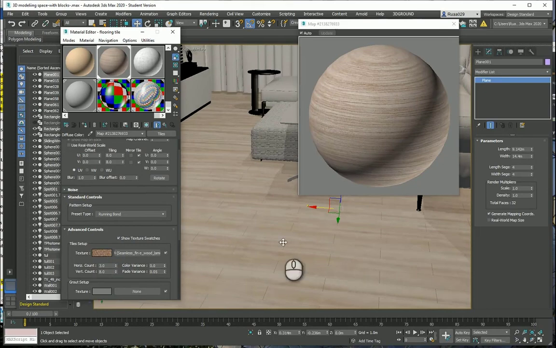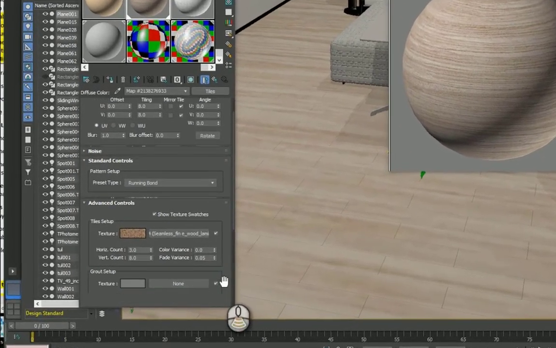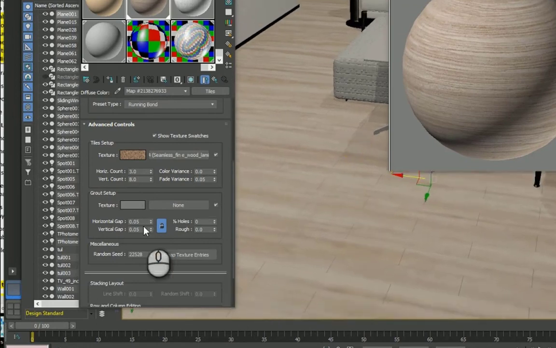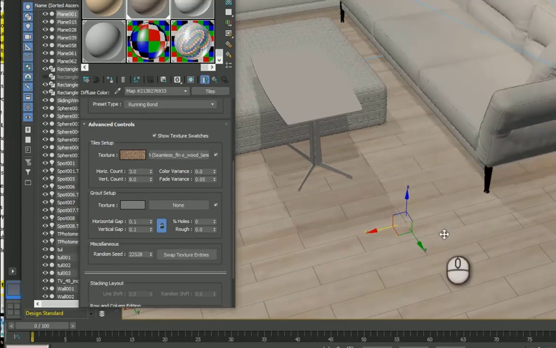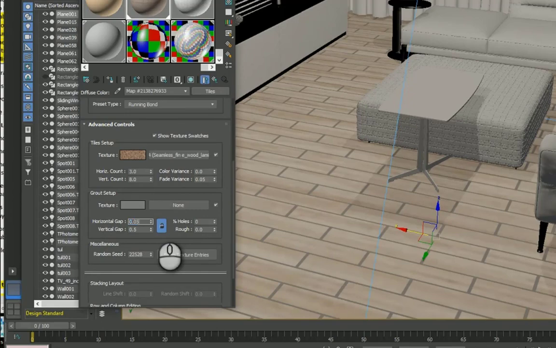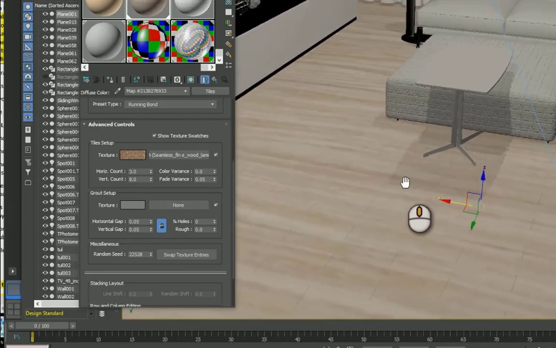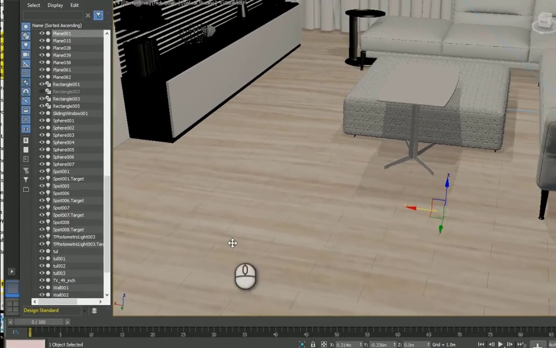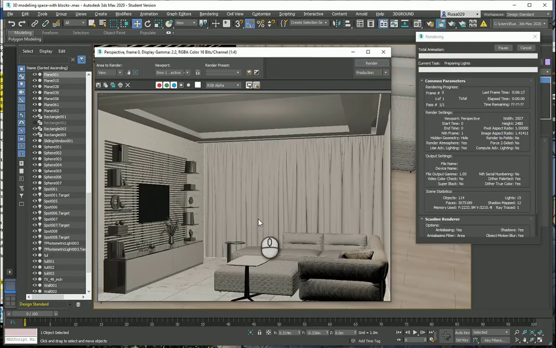I could also decrease the horizontal count whenever I'd like. And if I wanted to increase the gaps between them to be more present, I could increase the grout texture, but the smaller that it is, the better it will look, the more natural it will look. If I want to test it, I will click on render to have a quick look at the tile.